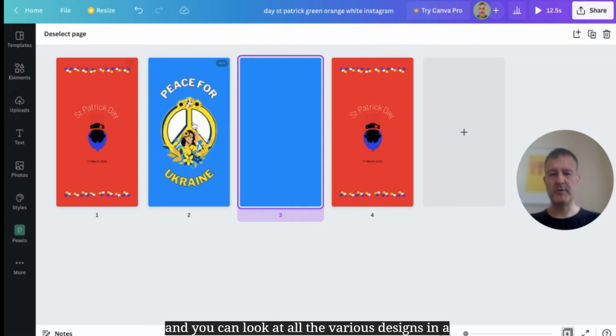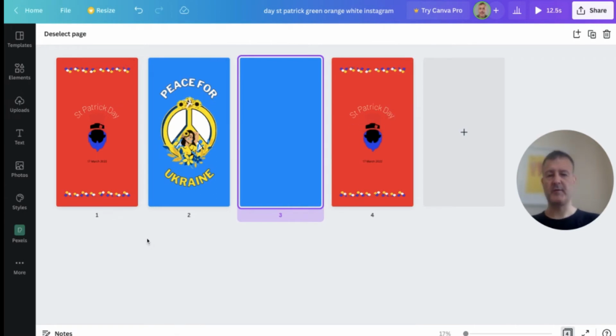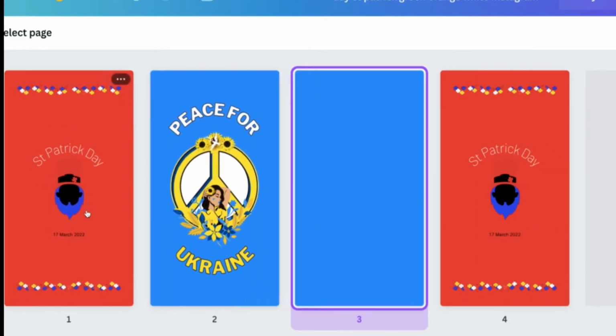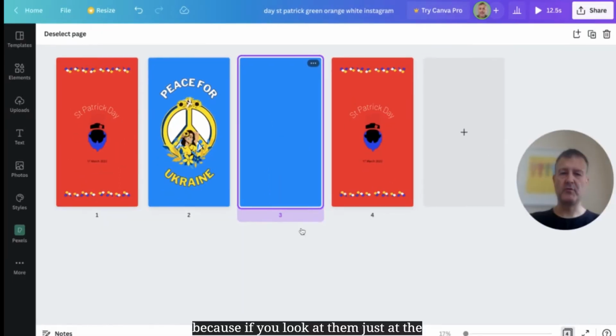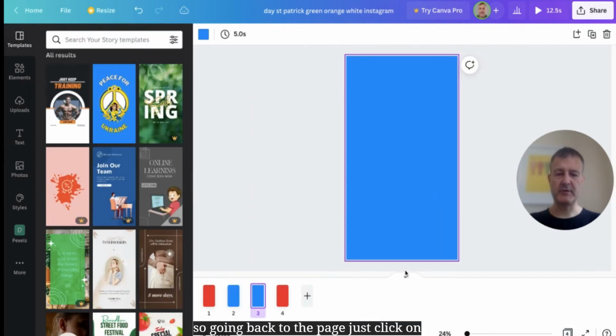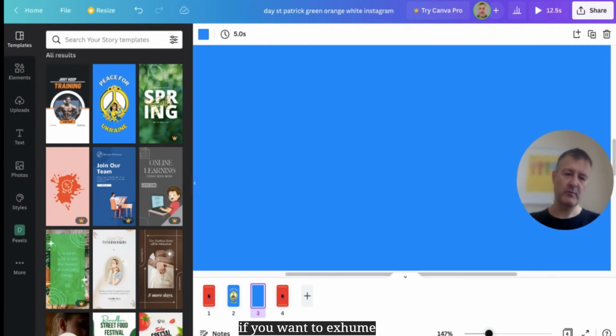And you can look at all the various designs in full. Because if you look at them just at the bottom here, they're very small. So if you have them in full, then you can see the designs in more detail, which helps you with your design flow. So going back to the page, just click on there again. If you want to zoom into the image, you can zoom in that way.